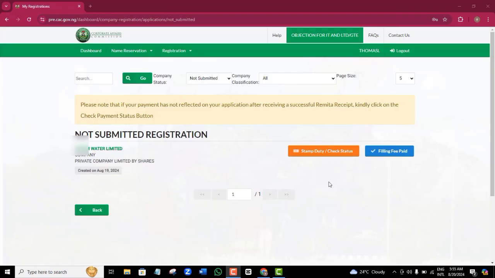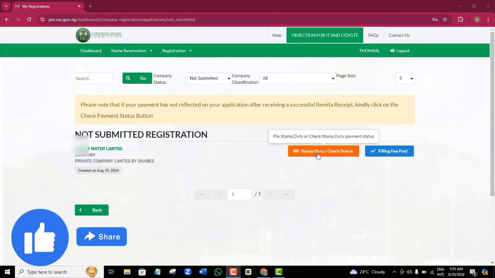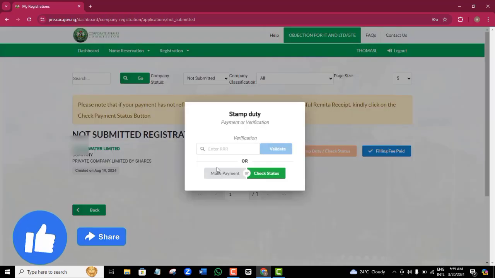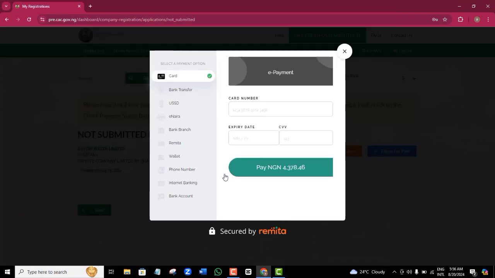Okay, so I actually waited for a while and then I came back. So I'm going to click on the stamp duty and check status button again. This time around again I'm going to click on make payments. All right, so now you can see that it's working. So again, I'm going to just input my card details and then I'm going to complete this payment.